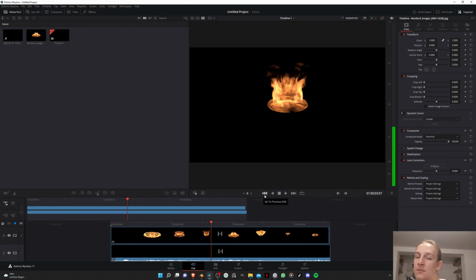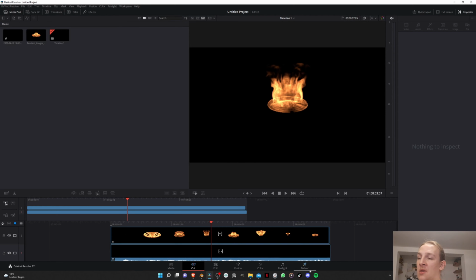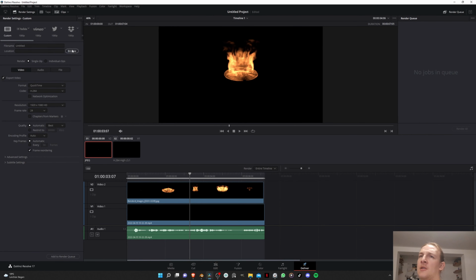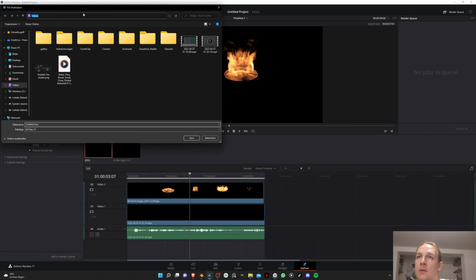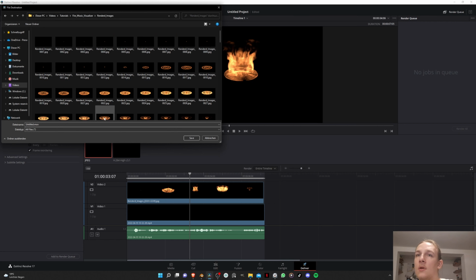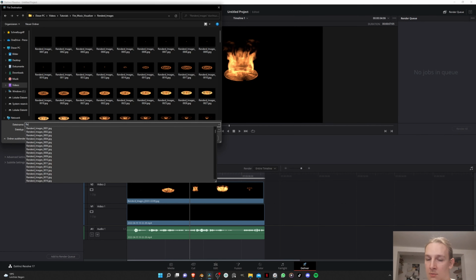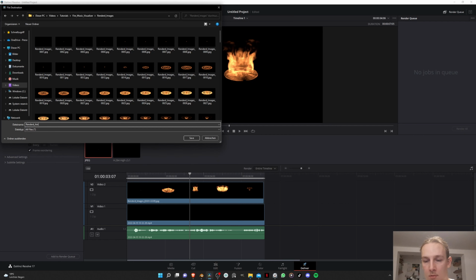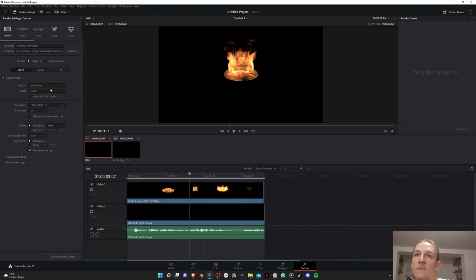I think this is good. To render the animation you need to go to Deliver and select a folder. I'm going to use the same one where I saved the images. Let's call it rendered animation. And press save. Select the file format. I recommend that you use MP4. Set the frame rate to 30. Now click on Add to Render Queue and click on Render All.